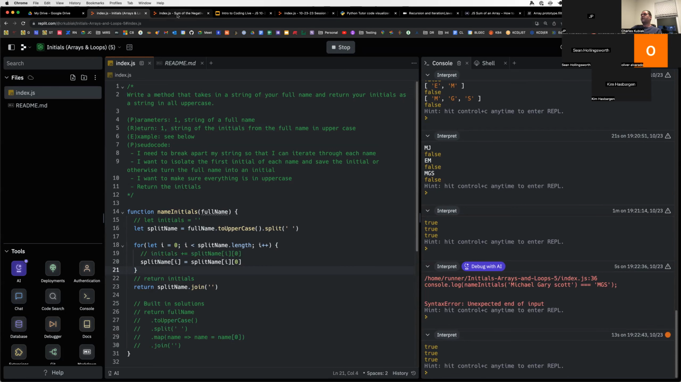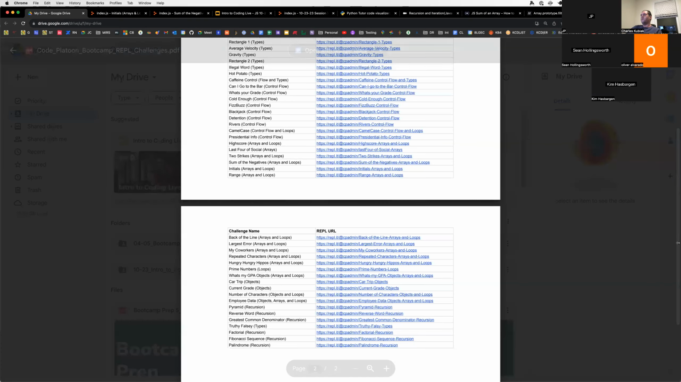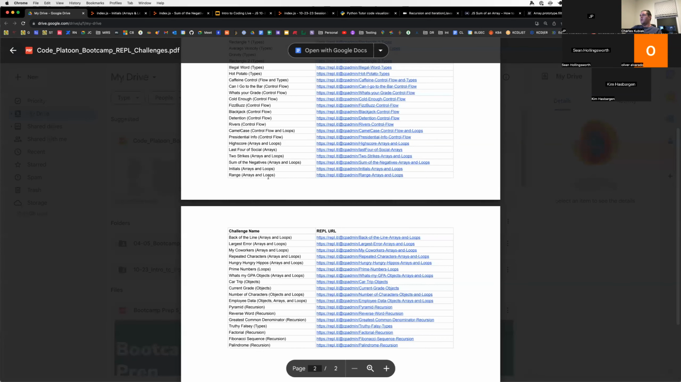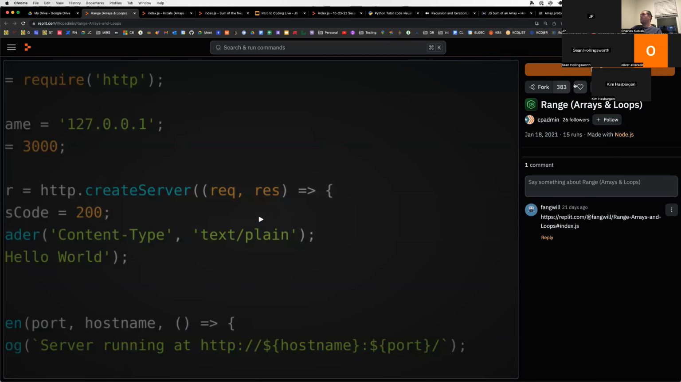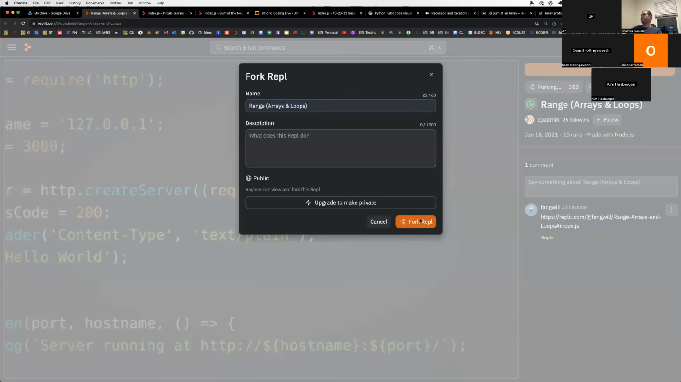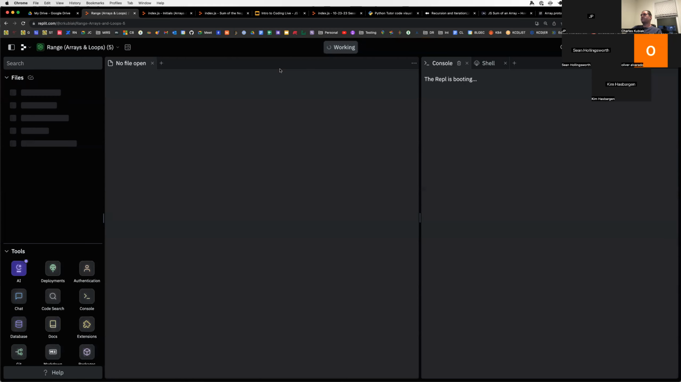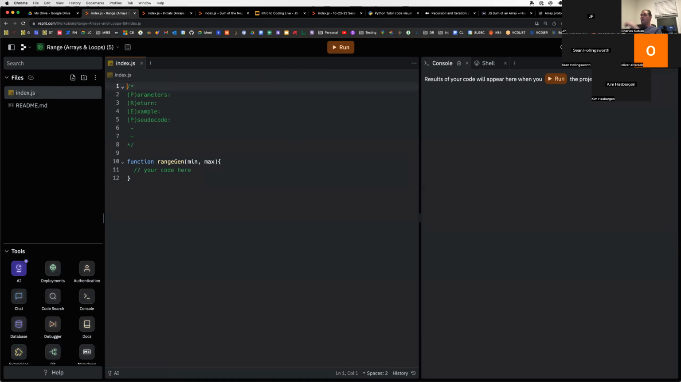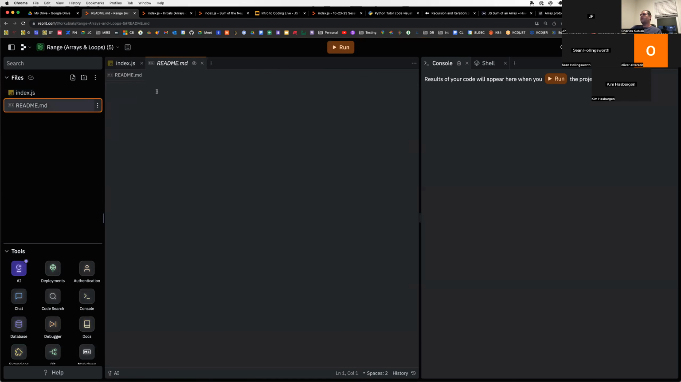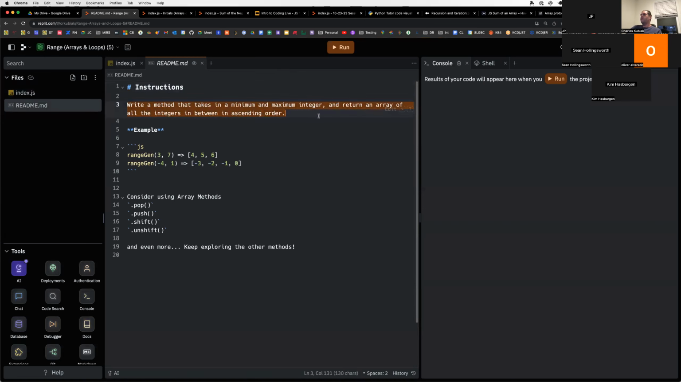Okay, so let's go ahead and take a look at the next one. We're going to do range, which is going to be similar to initials. But we're basically going to be working with an array and a loop again. So let's go ahead and fork it.